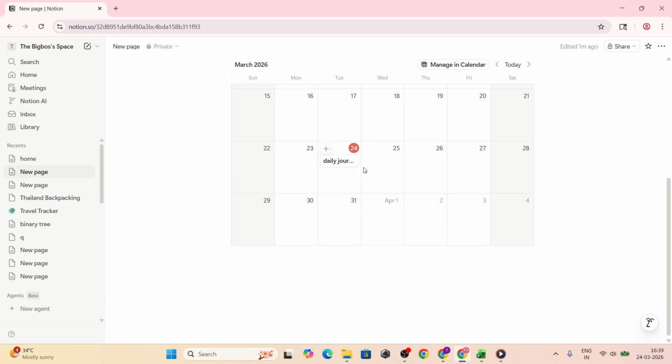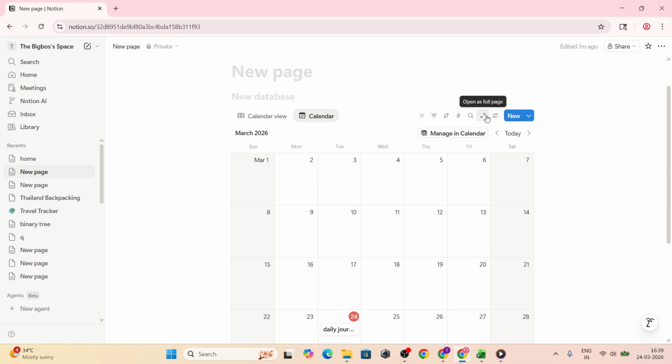Make a quick entry each day, and you'll build a searchable timeline of your thoughts and progress.